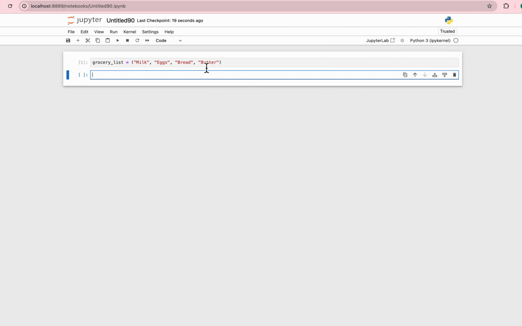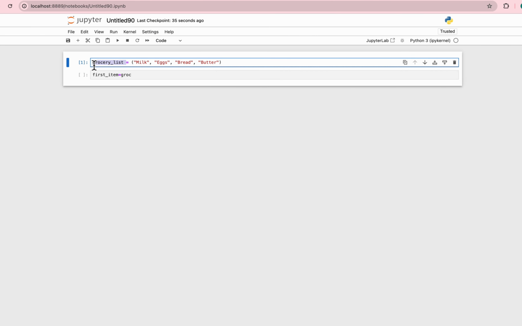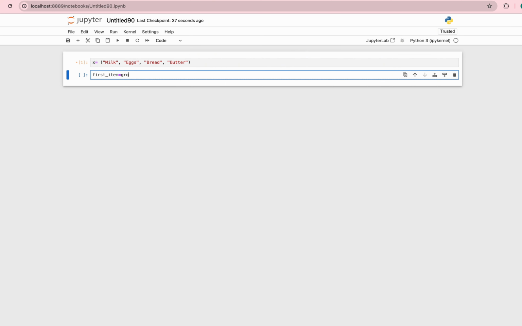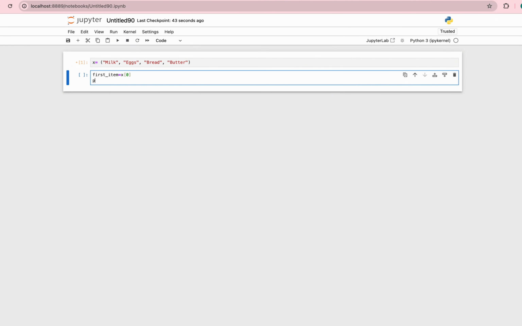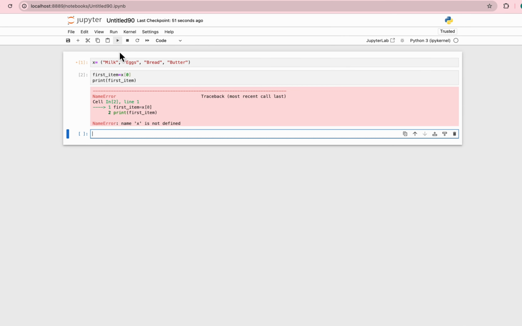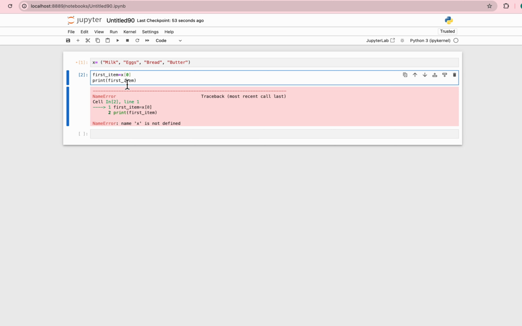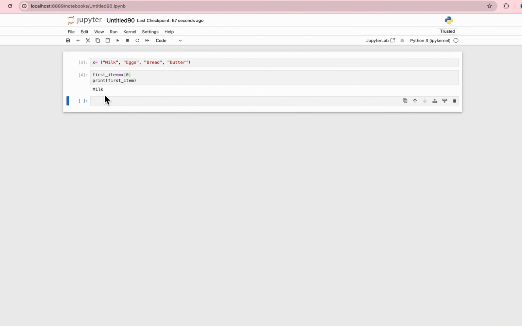If I have to just get the first item, what will be my first_item? It will be equal to grocery list, that is grocery. I'm just changing its name for my easy convenience. It is equal to x, and then we pass 0. Now I will print first_item. Sorry, I didn't run this. Yeah, so I got my first item.